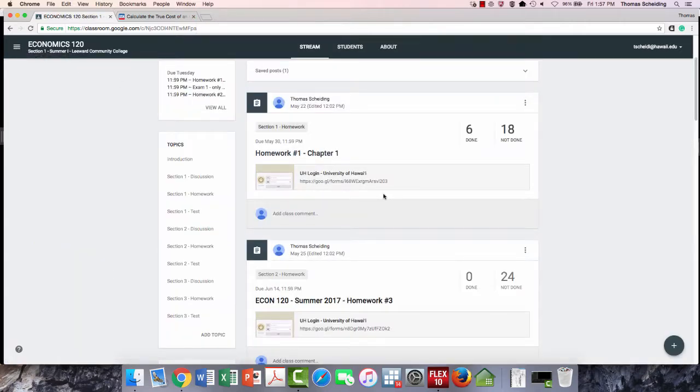Then we've got the homework assignments, and you can see these homework assignments here. To do them, you would click in to look at the form here, and you'll need to be logged into your UH email.